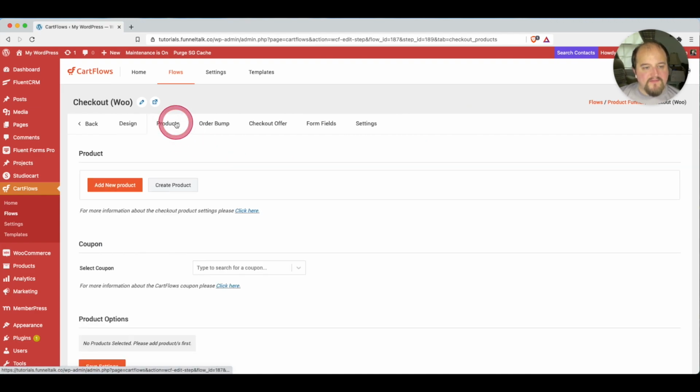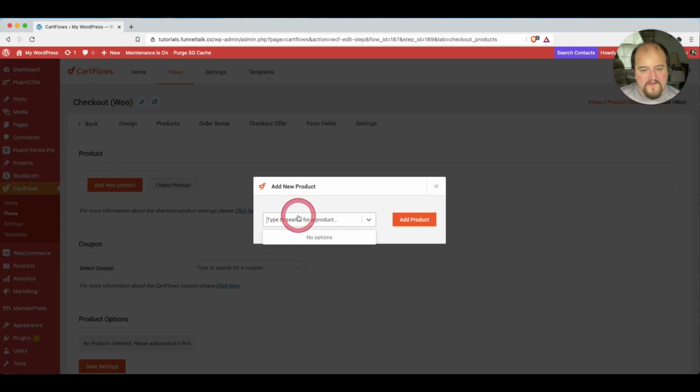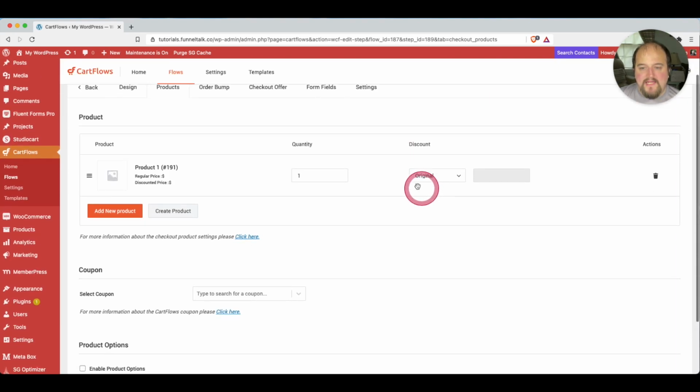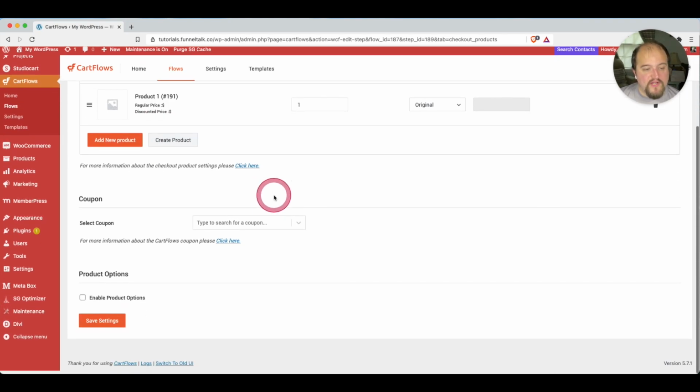And then for products, we're going to go ahead and assign a new product. For this, we're going to assign product one. Okay, product one, add a product. Now we get some configuration options here. Of course, we didn't give it a price or anything like that. So actually, you can create a product from right here too, which is pretty cool.